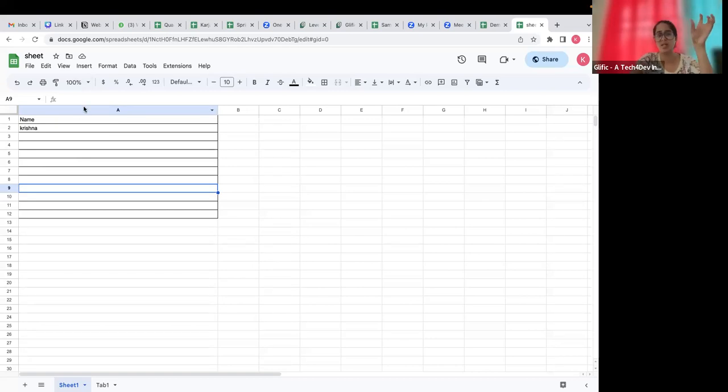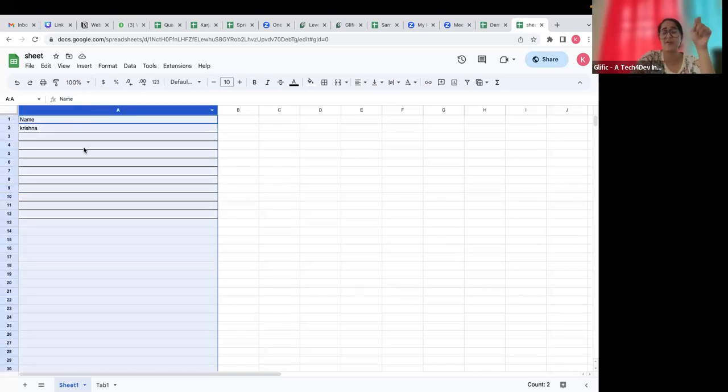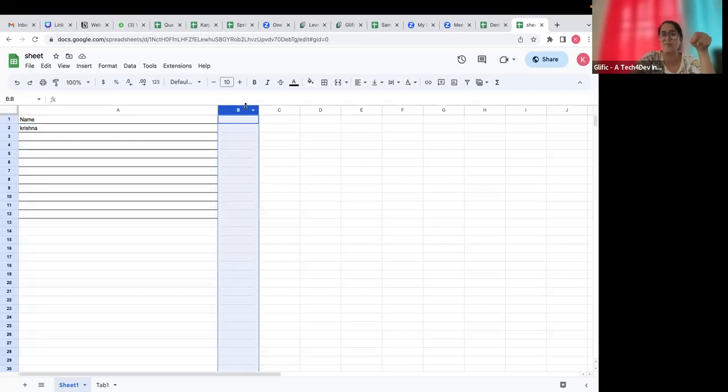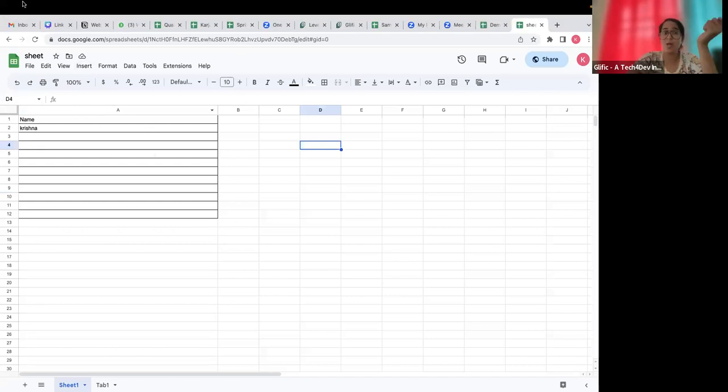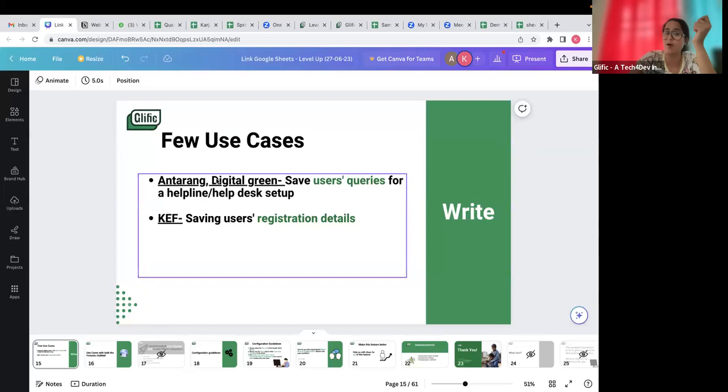So they have structured their Google Sheets in such a way that the first column would be the phone number, the second column would be the name, the third column would be the query that is actually asked. Again, the queries can be taken in the form of media, voice note, any media format, if not text. That way they're saving their queries to the Google Sheet. I'll also cover a bit on how they are forming it on a help desk in a minute. And secondly, KEF is using it to save users' registration details. Again, the basic registration details, whatever is coming.